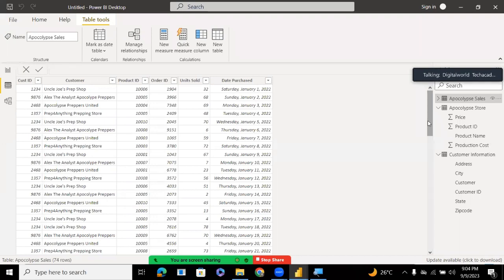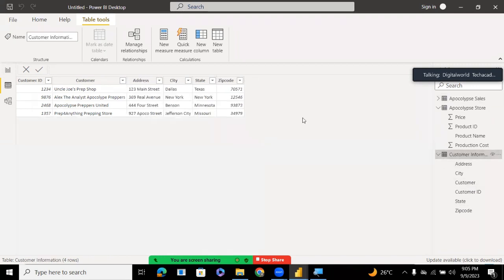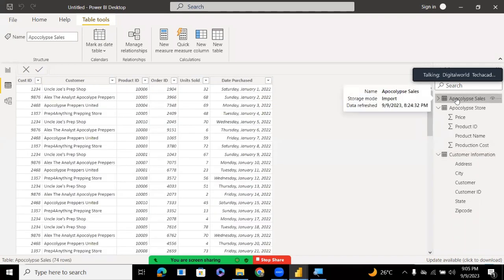So the many to one is basically because in this table we have one particular person buying 3 different items from us. Remember that a relationship is matching those 2 tables together. When we match these two tables, it's going to be many to one, because in this customer information table we have the customer just once, but in this Apocalypse sales table we have the same customer twice, 3 times, or even 4 times. So we have many to one.